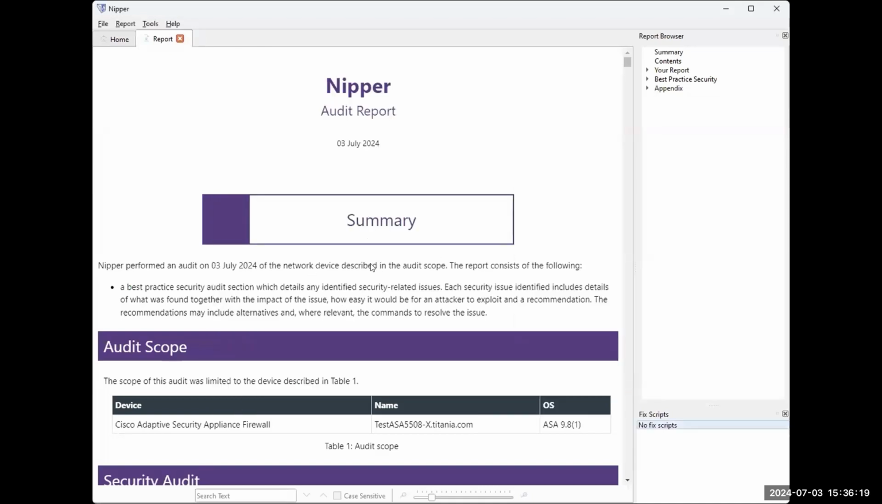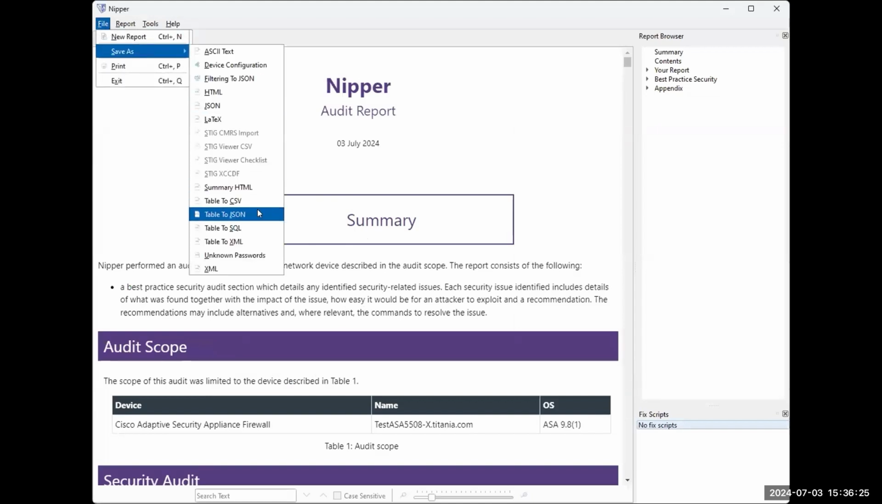Finally, reports can be saved in a variety of formats, allowing you to make use of them and the data they contain in a way that is best suited to your requirements.